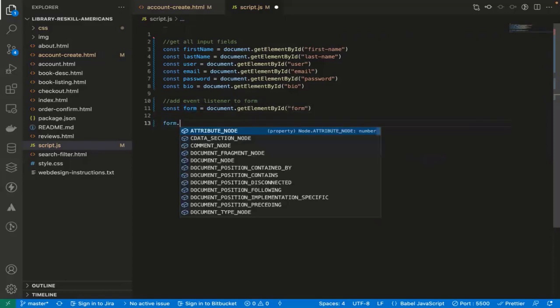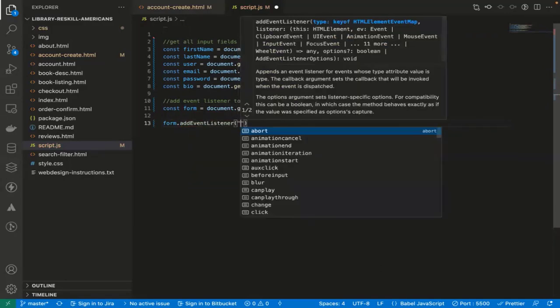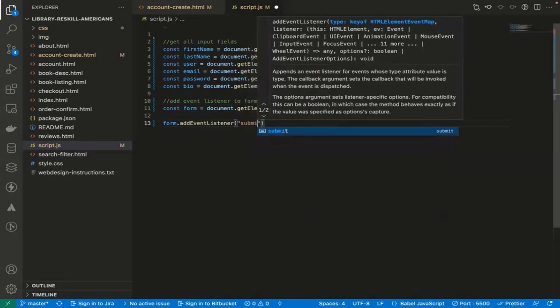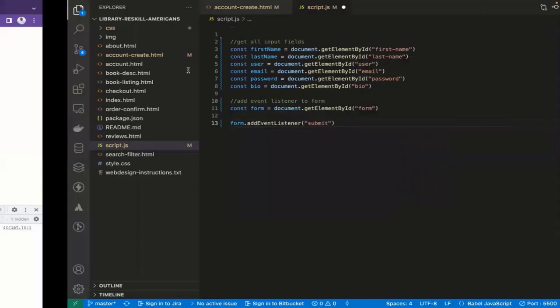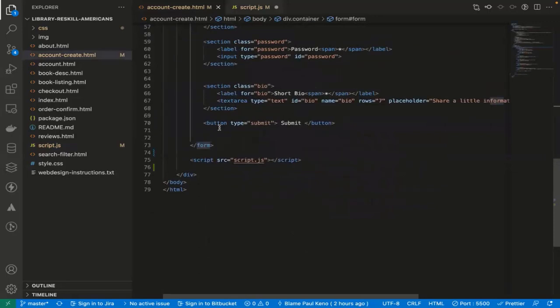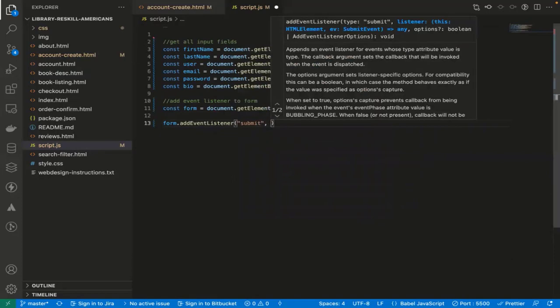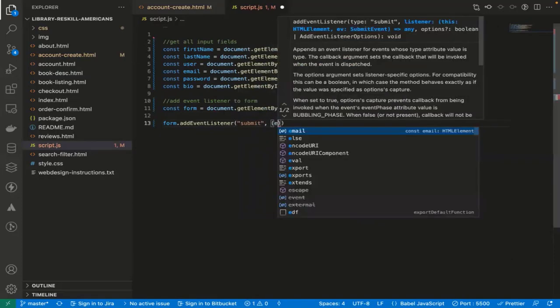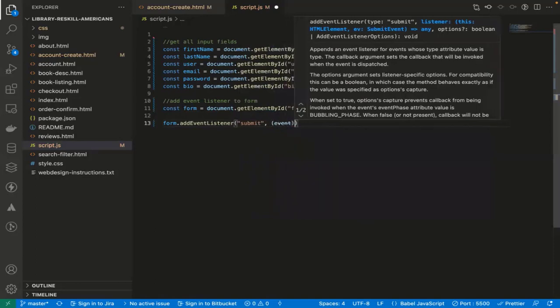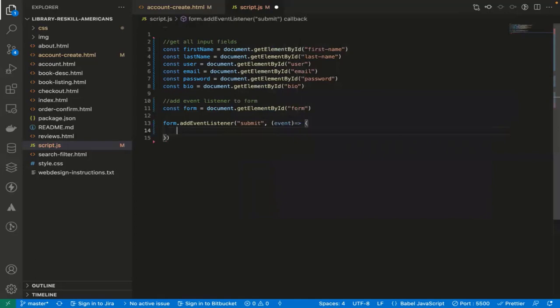So I'm going to say form.addEventListener. So what am I listening to? I'm listening to the submit action. So I'm going to add an event listener called submit. And whenever we get submit, what happens? This is where the event comes in. So I'll take the event and I can do anything I want with that event.